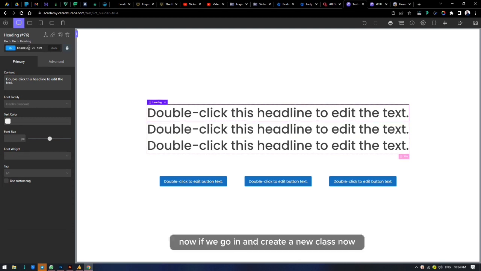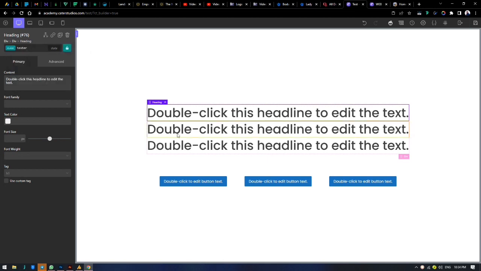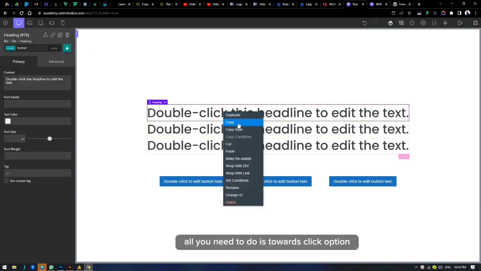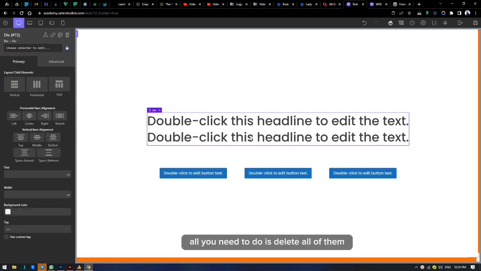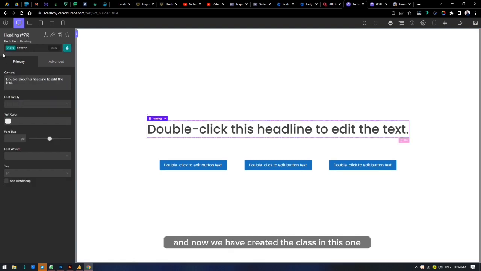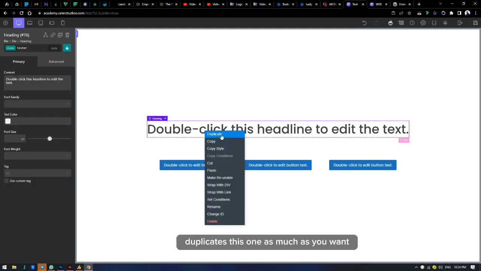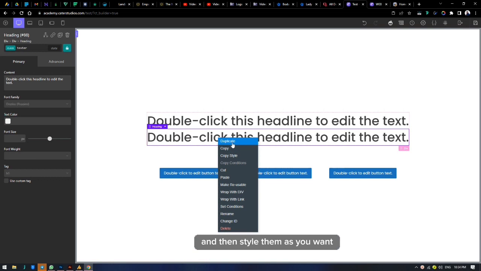Now, if we go in and create a new class as we just did here, all you need to do is click option and duplicate it. If you have not duplicated it, all you need to do is delete all of them. Now we have created the class in this one. Duplicate this one as much as you want, and then style them as you want.